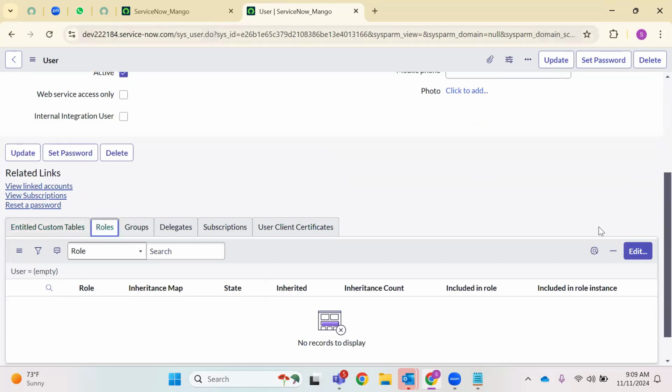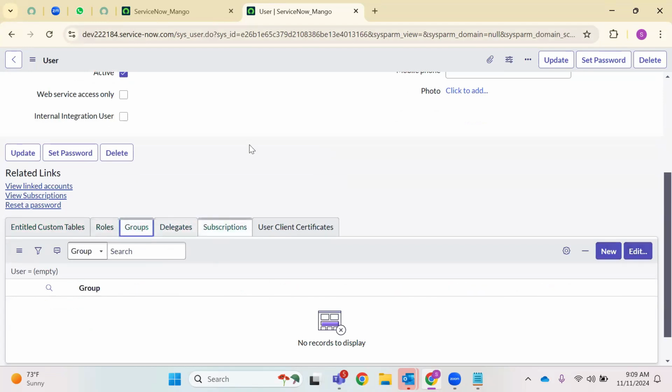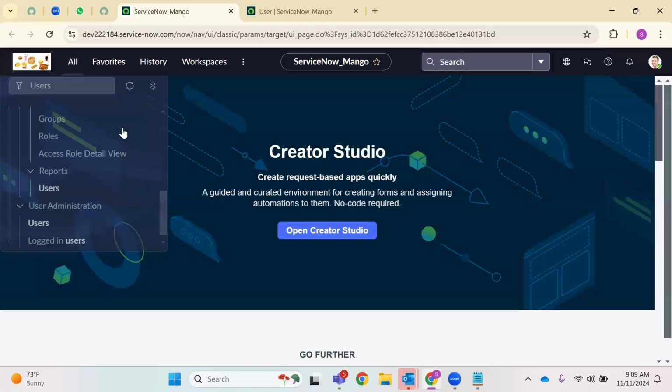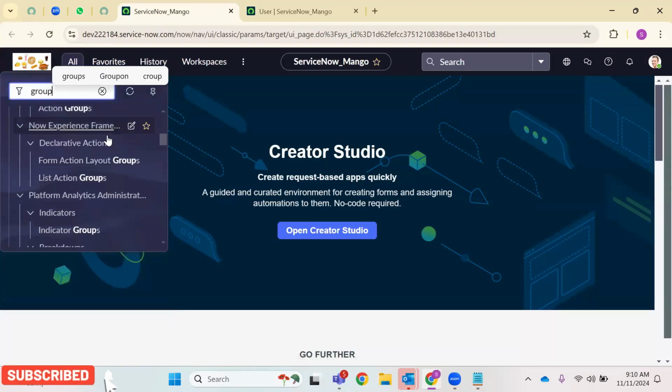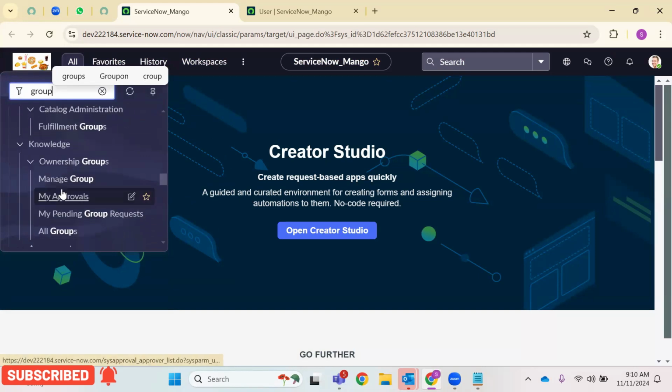And for roles, which we have already seen, for a user profile you are able to add a role, but this is not considered a good practice. We should only add roles from a group. For example, to open the group table, just type group on the left navigator. Under user administration, you will have groups.